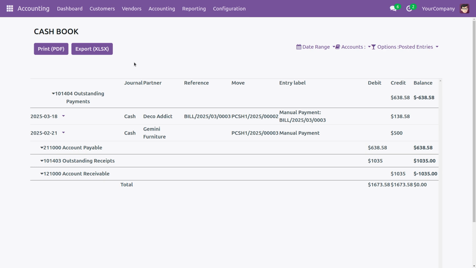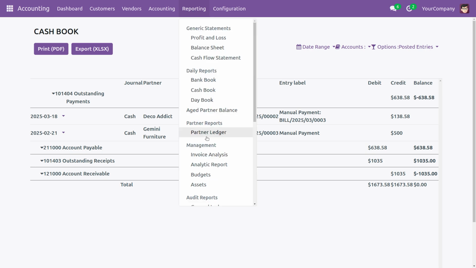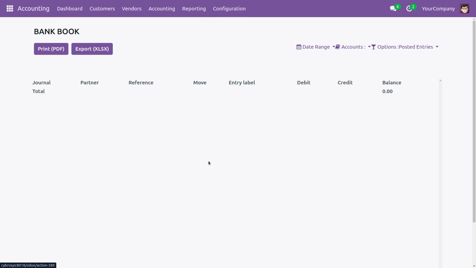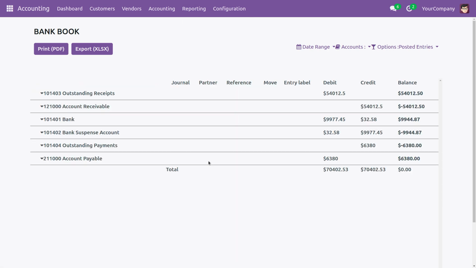Now let's look at another financial report. For that, go to the reporting menu again, go under the dynamic financial report, and now let's look at bank book. The bank book report in Odoo 18 provides a detailed record of all bank transactions, including deposits and withdrawals. It helps business track bank account balances, reconcile transactions, and manage cash flow effectively.